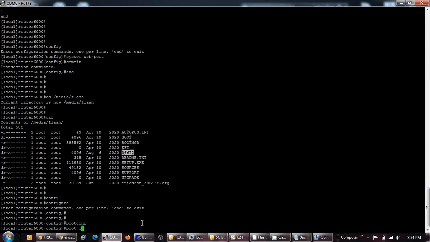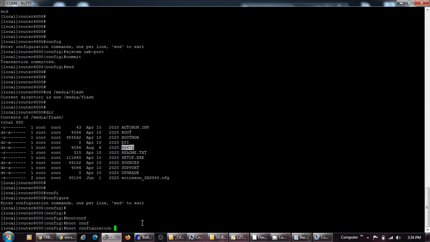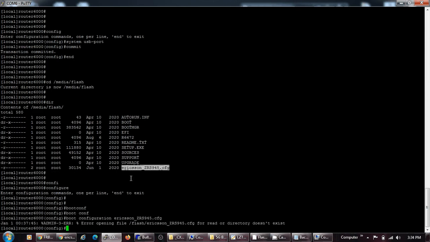space configuration space, this file name, and insert. Okay, another procedure, because this file is at this time located in my USB drive. First we need to move this file to my router flash, then I can run it, make it startable or run it. Otherwise I cannot run it.